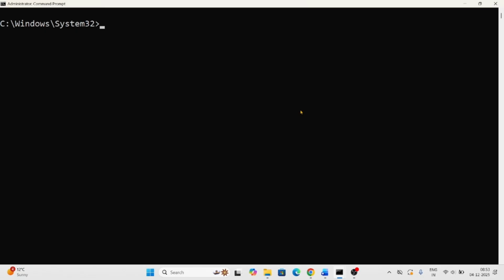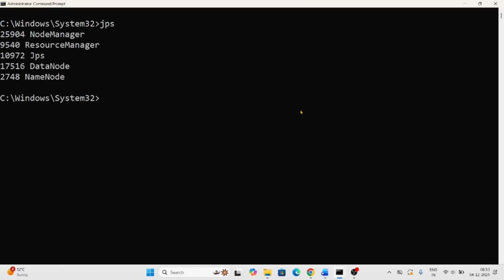Alright, I have already executed the start DFS command and start yarn command, and if I run JPS, you will see that the node manager and resource manager, which are the daemons for YARN, yet another resource negotiator, are running, and the data node and name node, which are the background processes or daemons for the HDFS itself, are running.